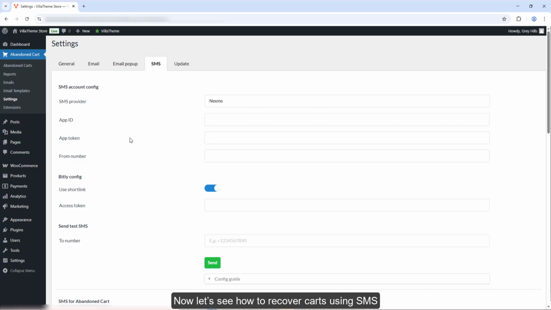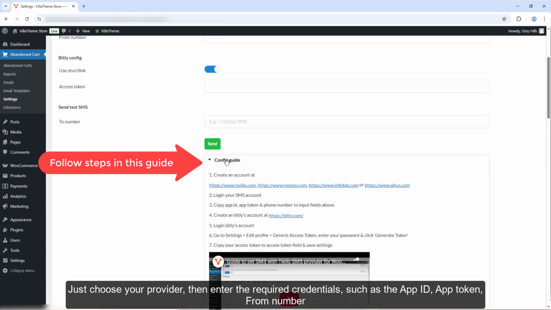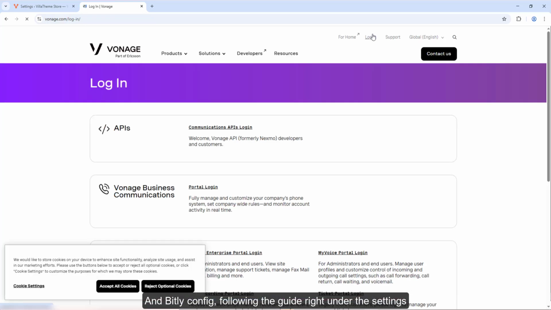Now let's see how to recover carts using SMS. From the SMS settings, you can connect with supported providers like Twilio, Nexmo, Clevo, or Infobip. Just choose your provider, then enter the required credentials, such as the app ID, app token, from number, and bit.ly config, following the guide right under the settings.